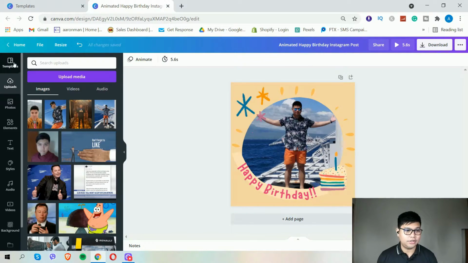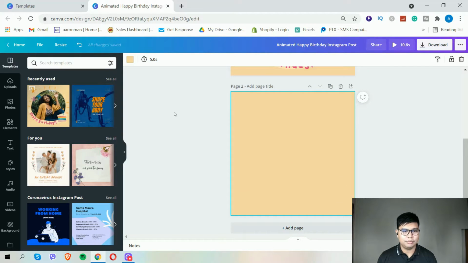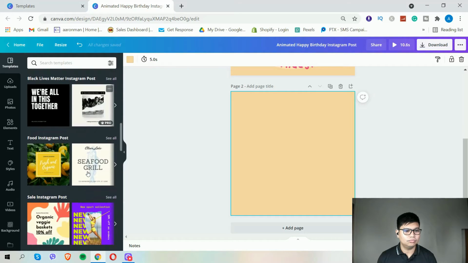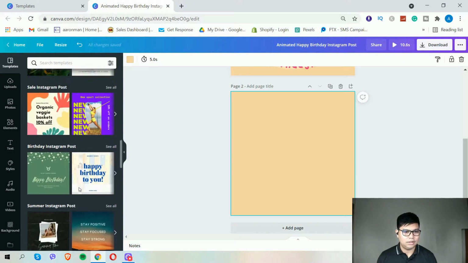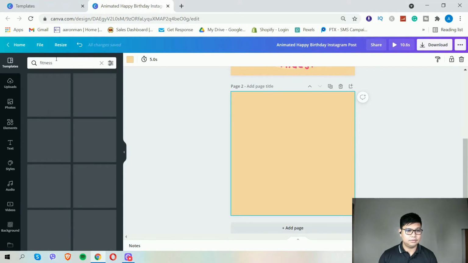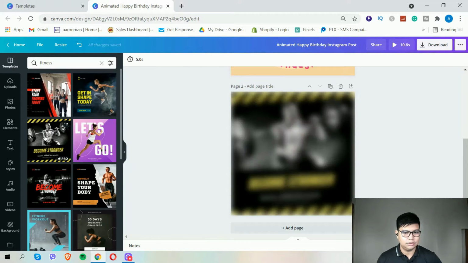Let's try another design. Let's say you're promoting a business about fitness. Let's try this one. So just go to the templates and search for a fitness template. This one looks good. This one.